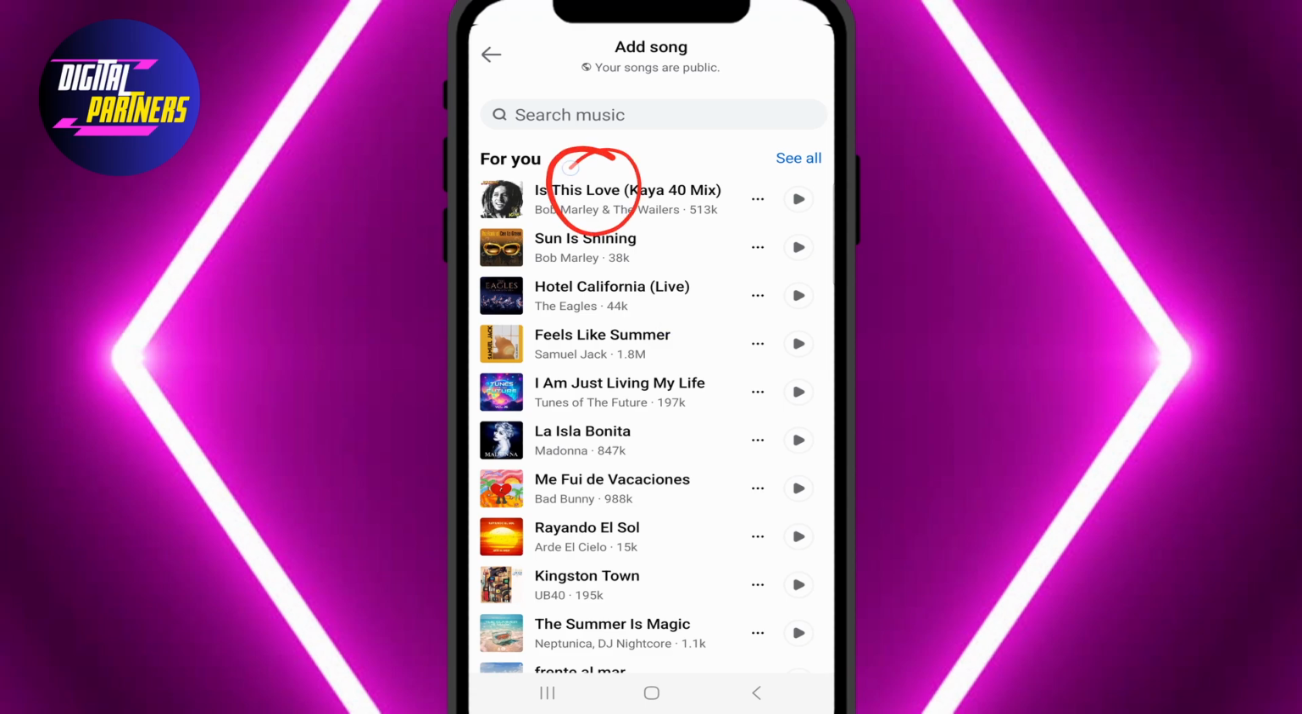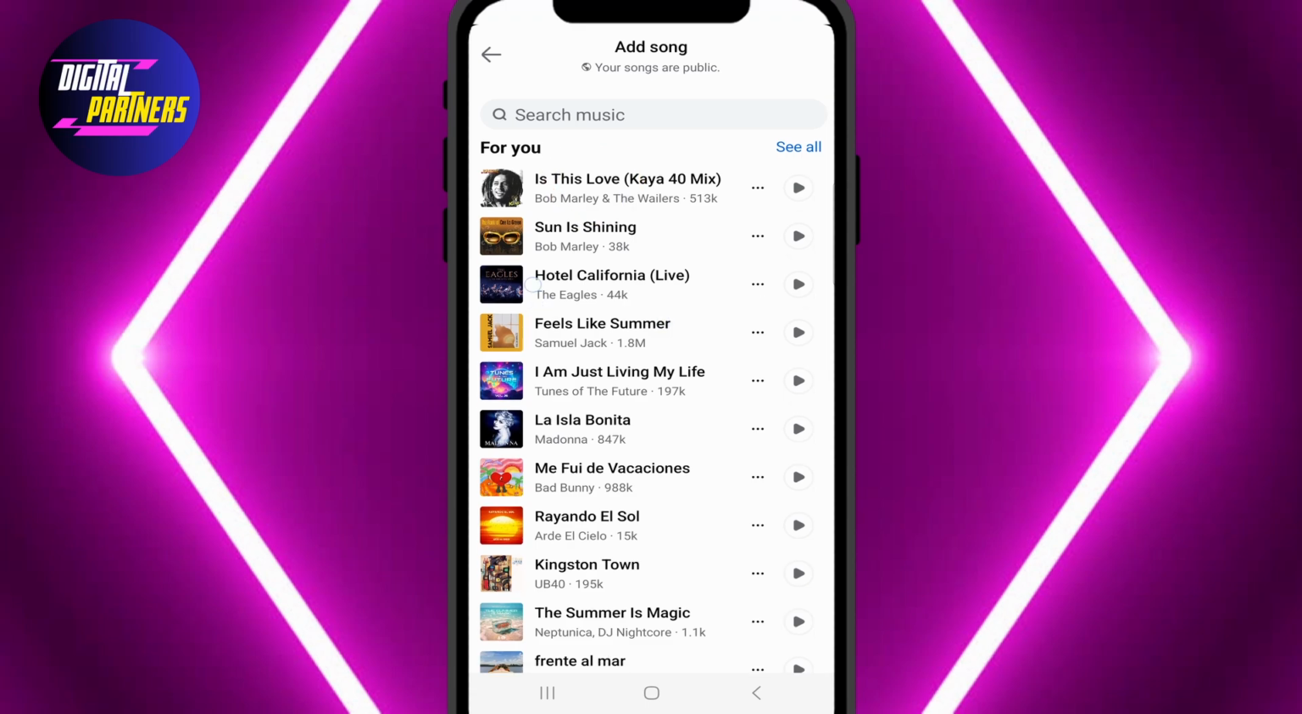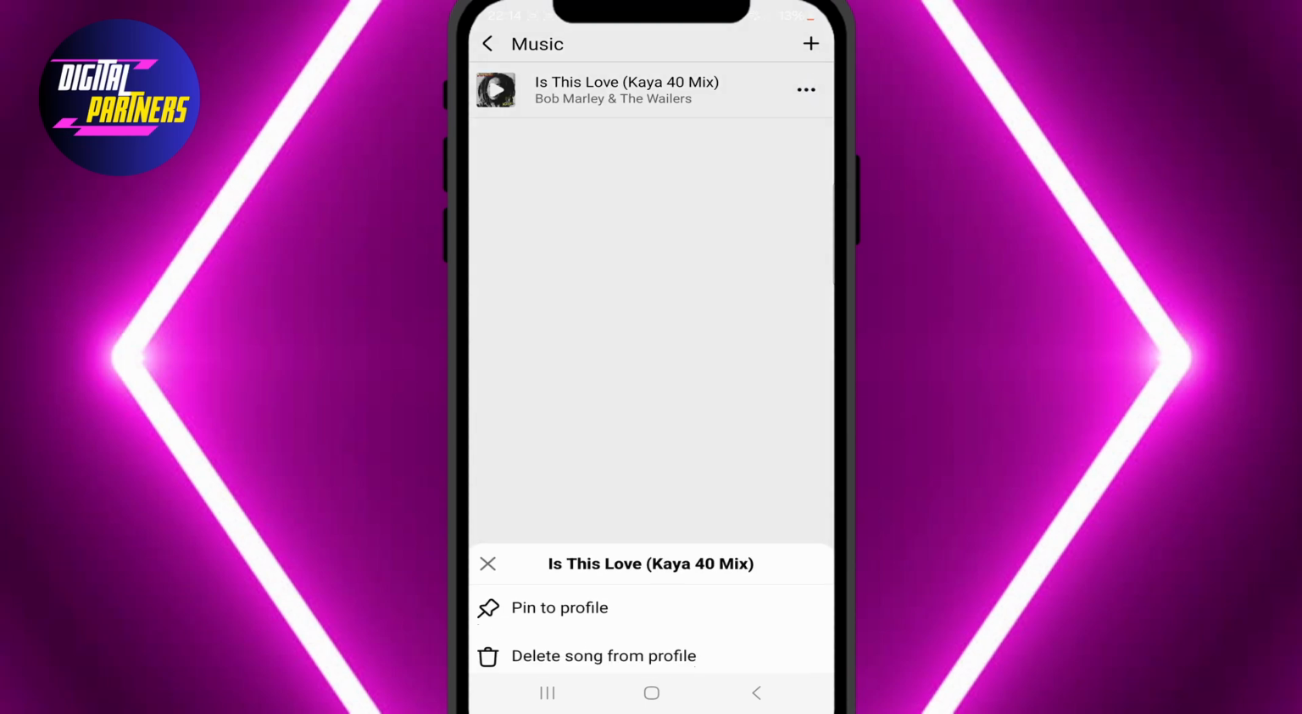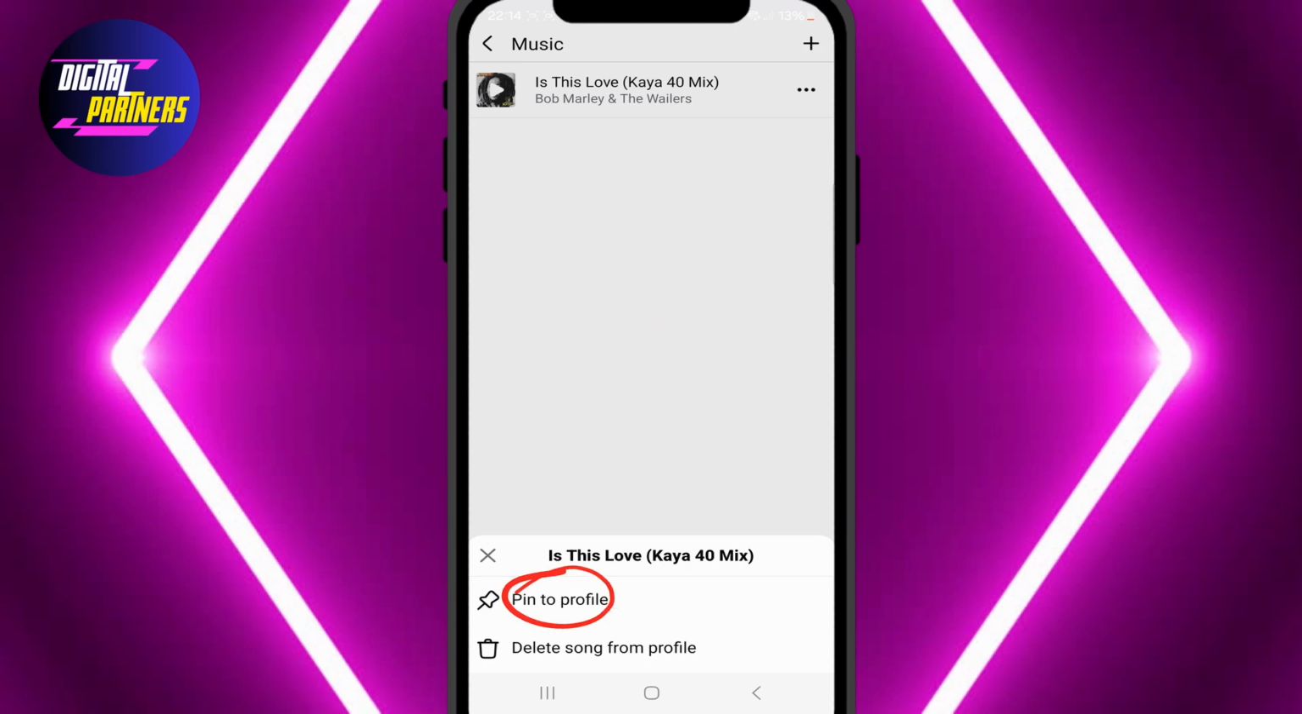You'll see a list of popular songs from different artists. Just search or browse and tap on the one you want to add to your profile. Once you've added the song, you'll see it in your music list. To make one song appear on your profile, tap it and then select Pin to Profile.